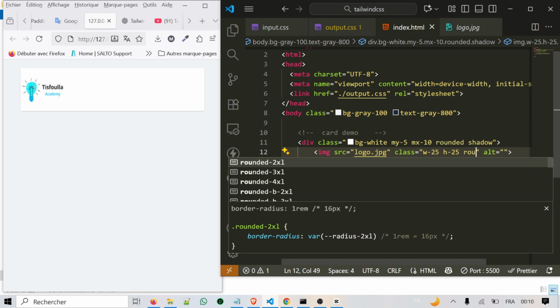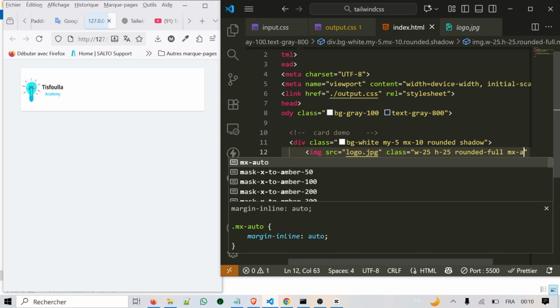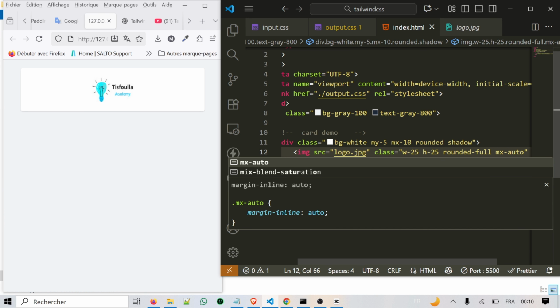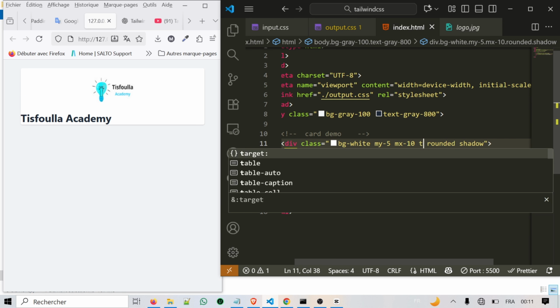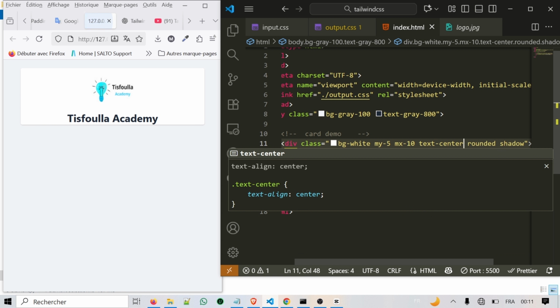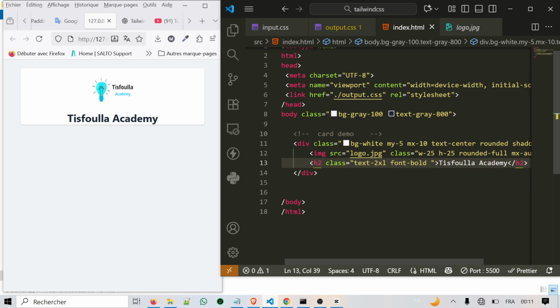Next, we make the image fully rounded so it becomes circular. We also set the horizontal margin for the image to auto to make it centered. Then we add a heading, for example, an H2 like Tisfula Academy. We make the text larger using text 2XL as we saw before. Next, we add font bold to make the title bold and text center to center all the text inside the card. As you can see, it looks great so far.